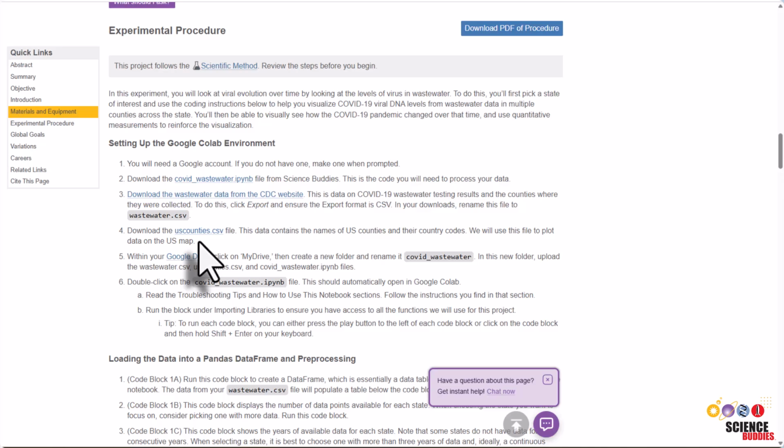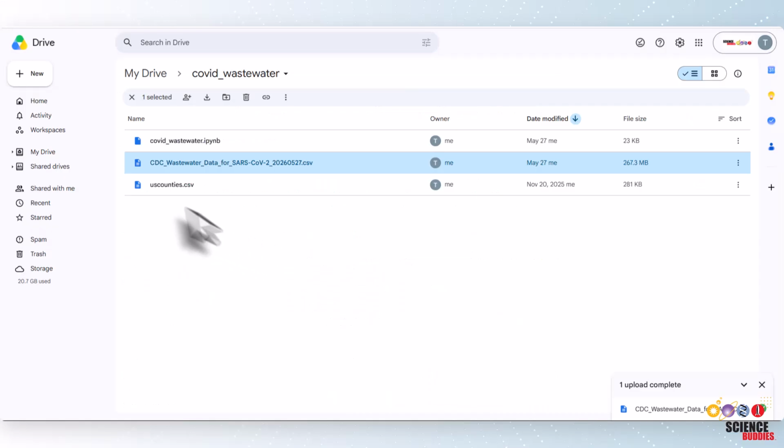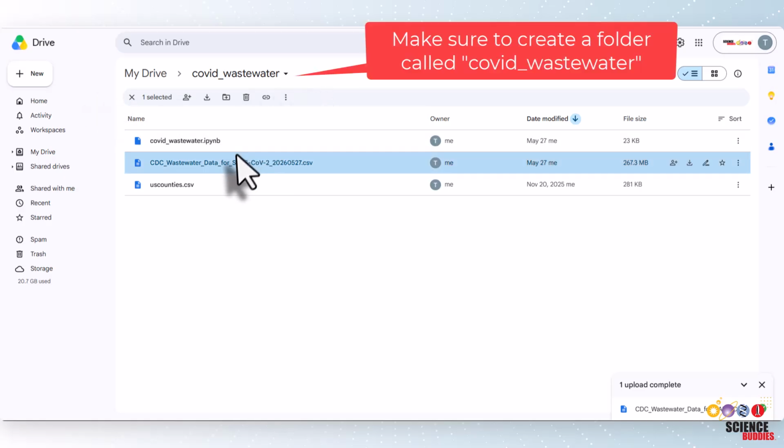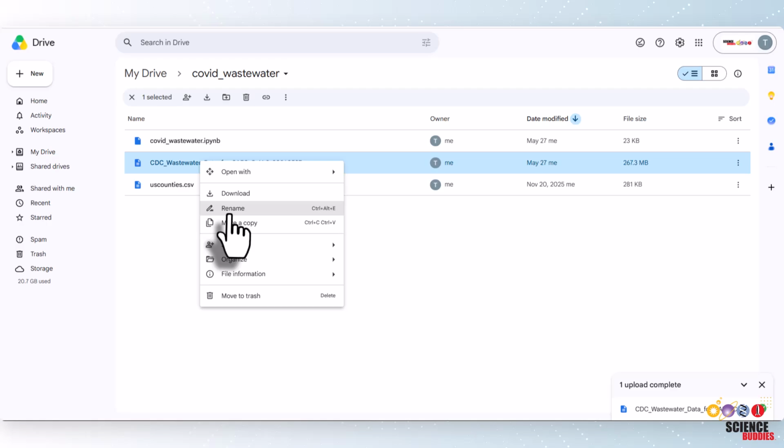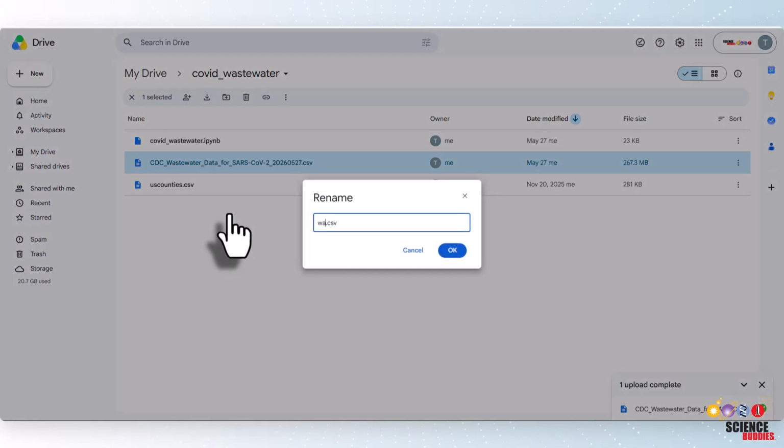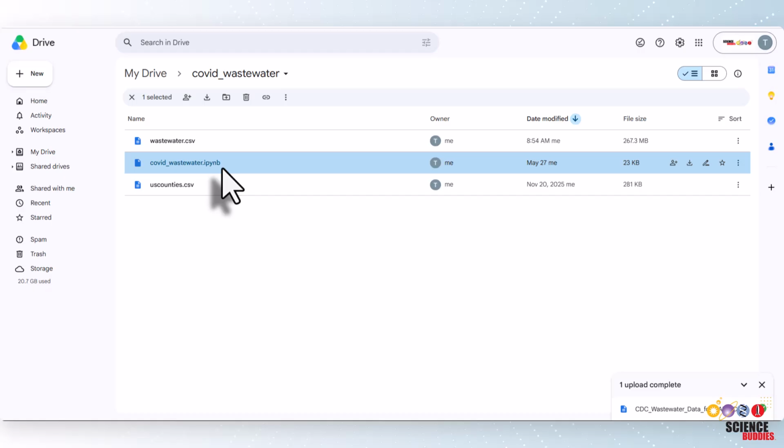The last file you want to download is the uscounties.csv file. Then on your My Drive, upload all 3 files and make sure to rename the CDC data to simply wastewater.csv. To open the notebook, all you need to do is double-click on the file.